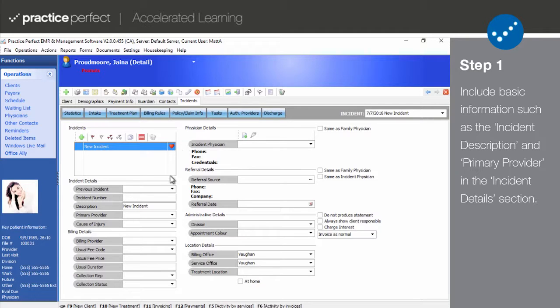The previous incident field is used to bring forward information from an earlier incident for this patient and should only be used in certain cases. Its use requires further instructions. Since this patient is brand new, this is irrelevant.